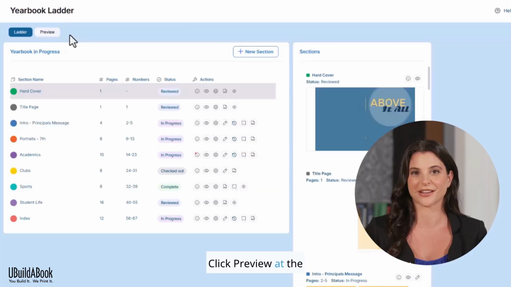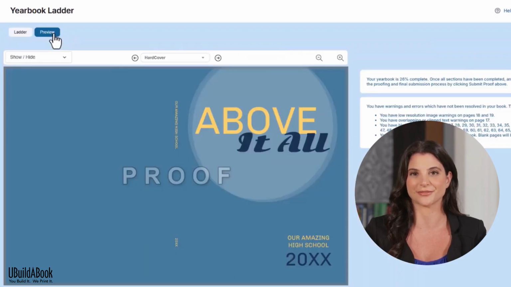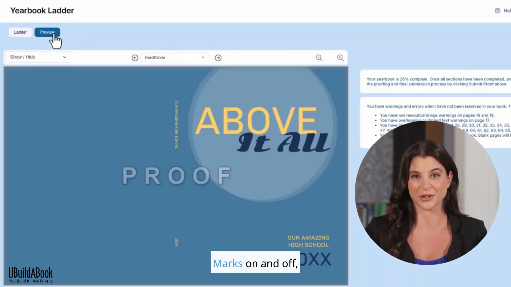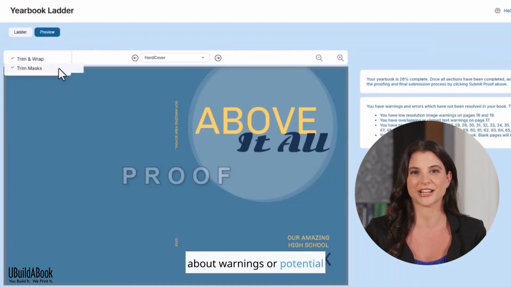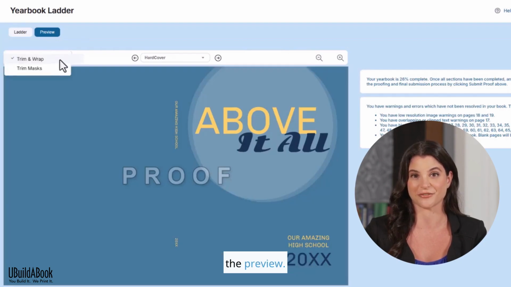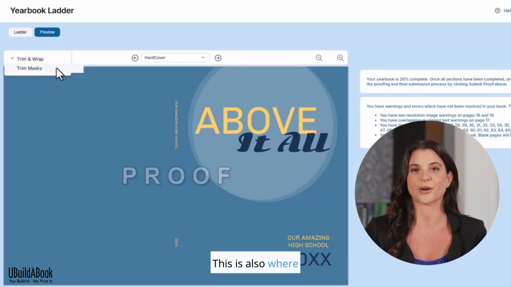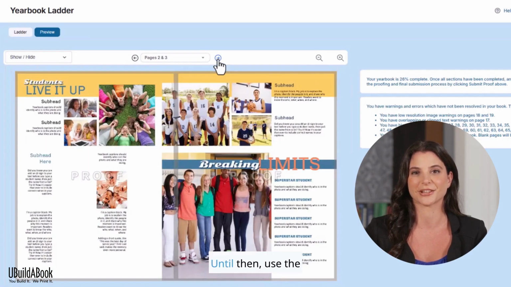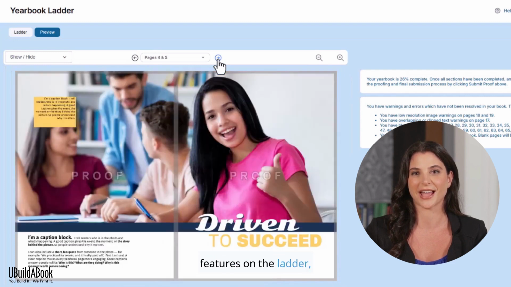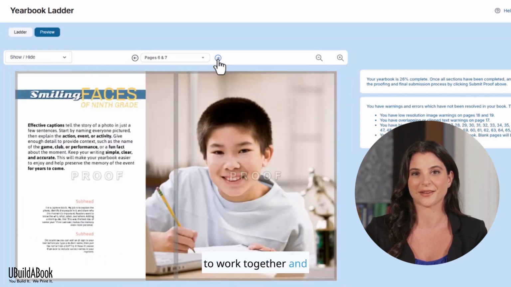Click Preview at the top of the ladder anytime to see the most current version of your book. You can toggle trim marks on and off and view detailed information about warnings or potential errors, listed by page number and highlighted in the preview. This is also where you'll come once it's time to submit your book for final proofing and printing. Until then, use the features on the ladder to work together and build your yearbook.